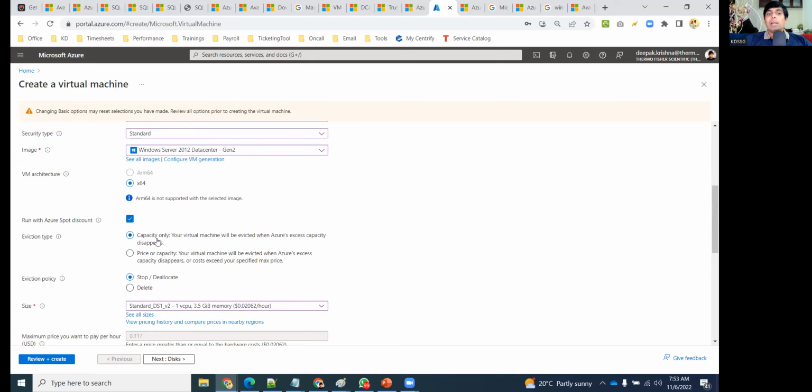Now, the first option, capacity only: your Azure virtual machines will be evicted, meaning thrown out, when Azure's excess capacity disappears. Okay. Second option, price or capacity: your virtual machine will be evicted when Azure's excess capacity disappears or the cost exceeds your max price. One minute, sir.